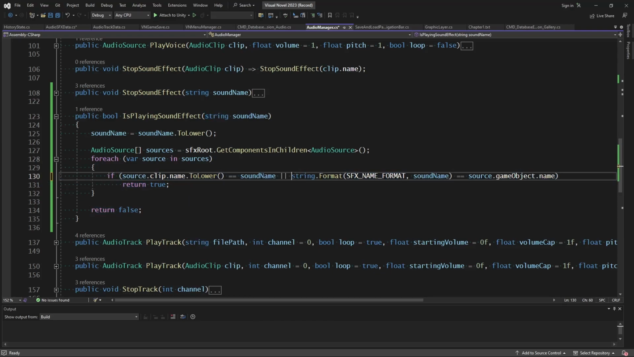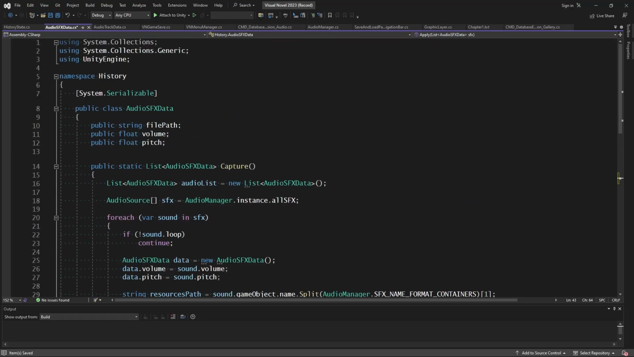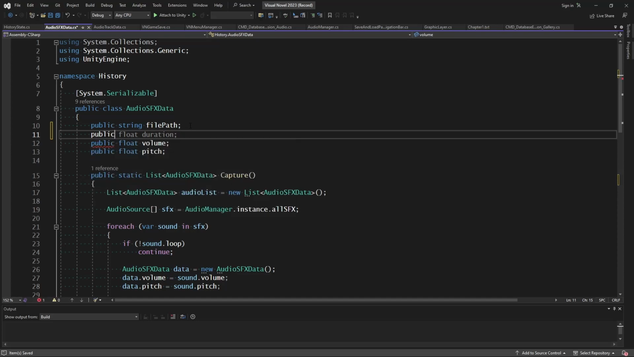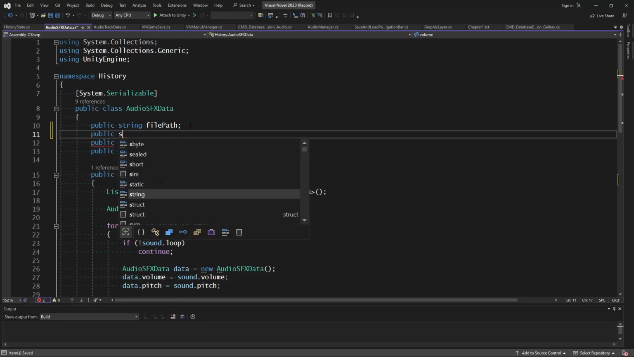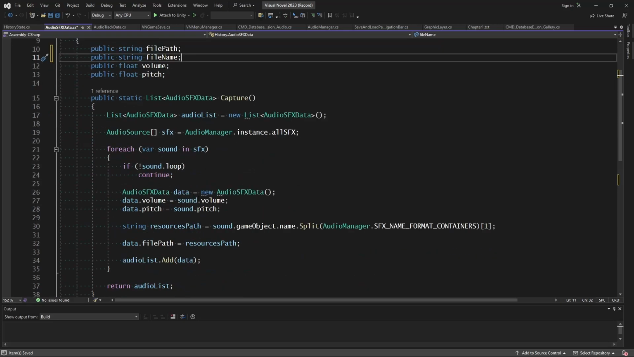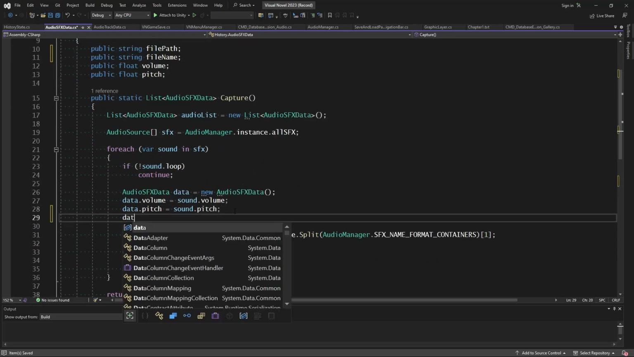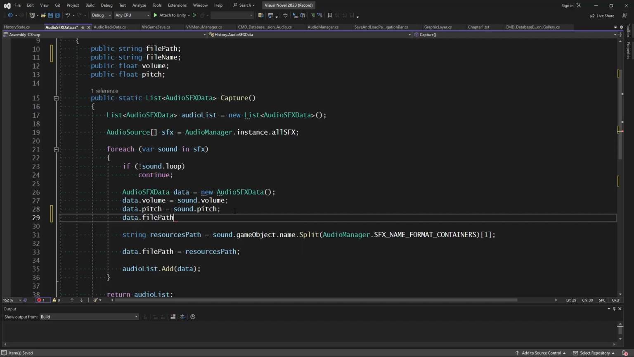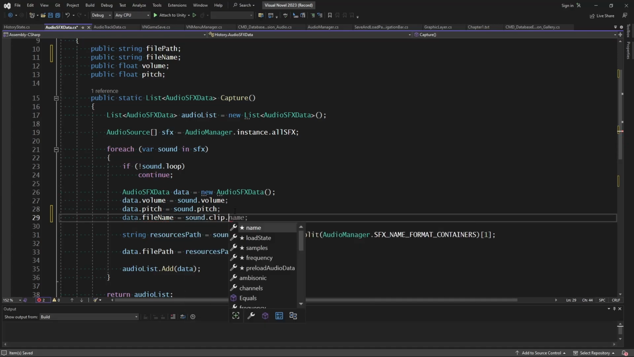Now that is a little extra processing that we do, so if we don't want to do it that way, then we can go ahead and save the actual clip name to the history state as well. So we can have the file path, and we can have a public string for file name, and data.fileName equals sound.clip.name.